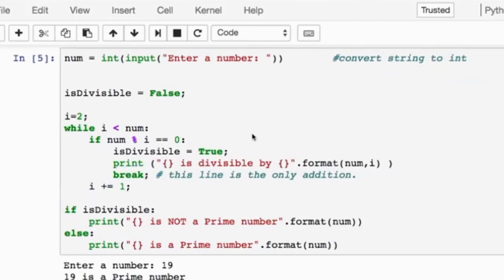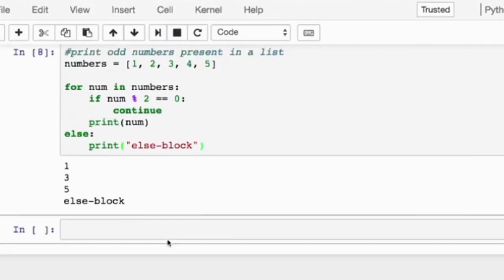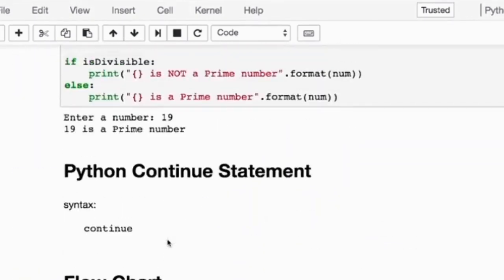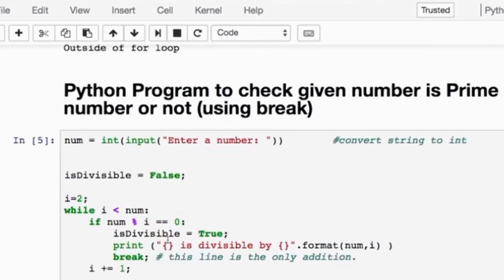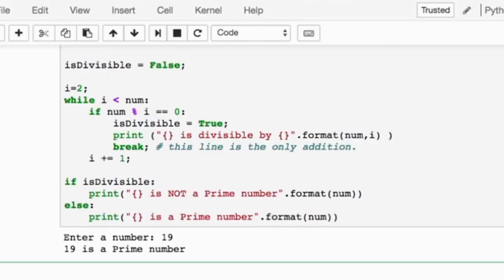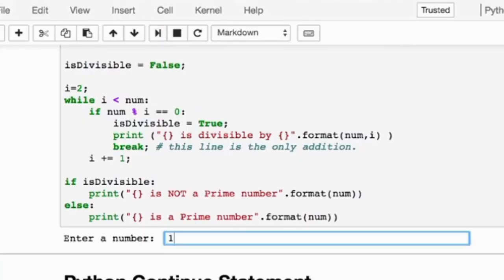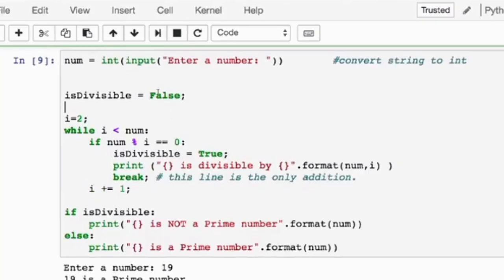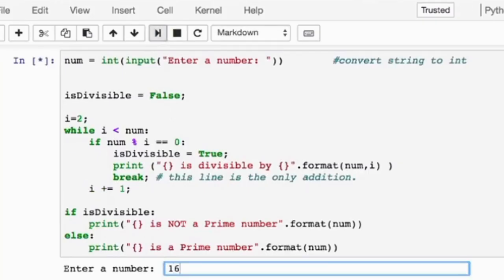So let's just quickly run this so that there are no syntactical errors. Okay, so here is the code. Let's run this. Okay, so if I enter 19, what's happening? It's saying it's a prime number. If I enter, let's say 16, what happens?